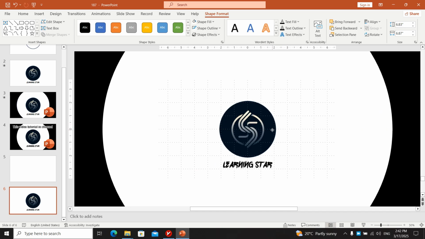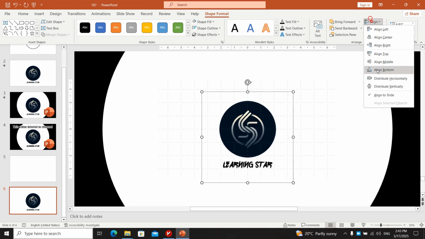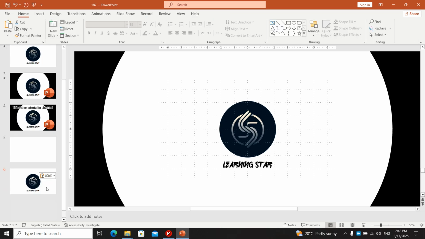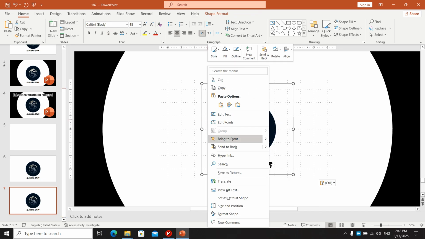Then add this text here, simply in the center. Let me just put it in the center by using align center, align middle. Now I just simply copy this slide. What I need to do is bring this circle to front.